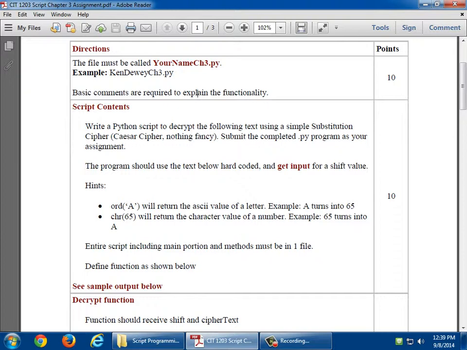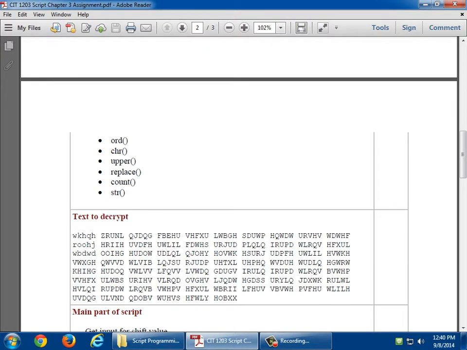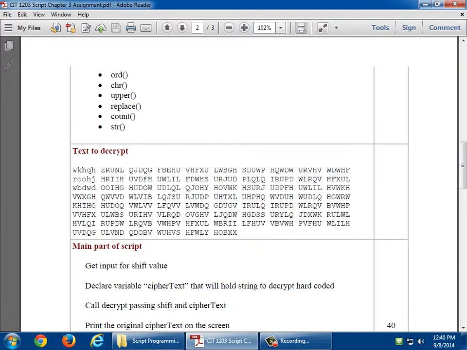So you can use it. Okay? Now, let's just talk about it. It says write a Python script to decrypt the following text using a simple substitution cipher, basically a Caesar cipher. Submit the completed program as your assignment. Now, it says the program should use the text below, which I'll show you, hard-coded, and you have to get input for a shift value. Okay? You need to use ord and chr. Going to give you some hints there. Okay? Now, let's scroll down, and I'll come back up. There's the text to decrypt. Right there. Okay?